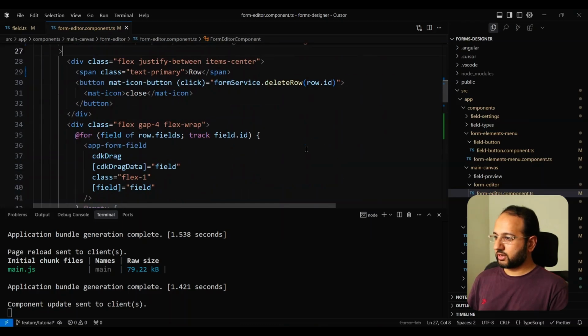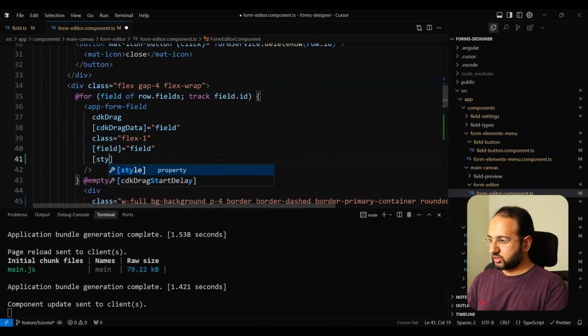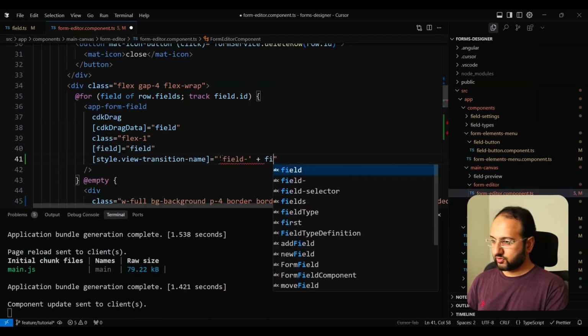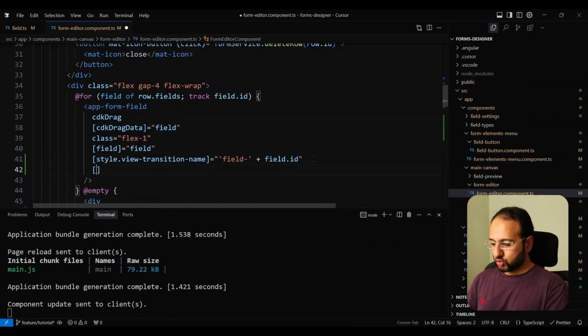So let's go in our field here, and for each of the fields, we can add a view transition name. This is then going to be field plus field ID. Here we also want to add a view transition class to this field because we also want to handle aspect ratio changes. So we are going to add another view transition class to it, and we're going to call this field transition.